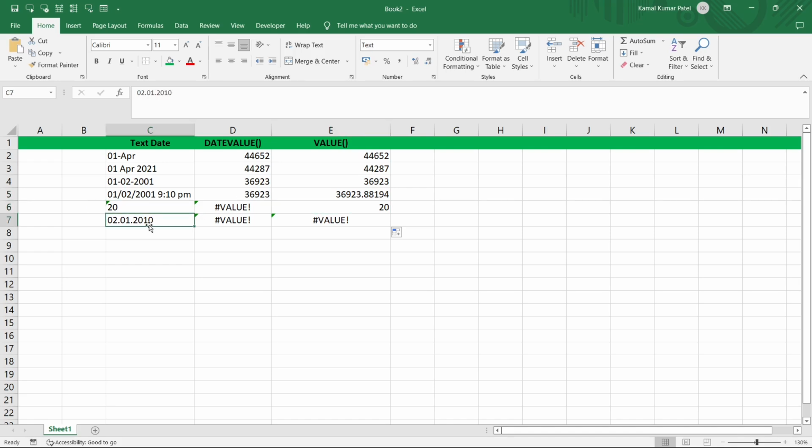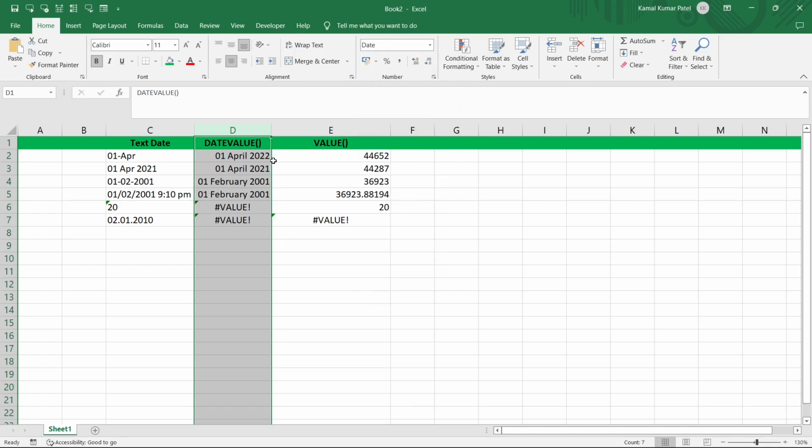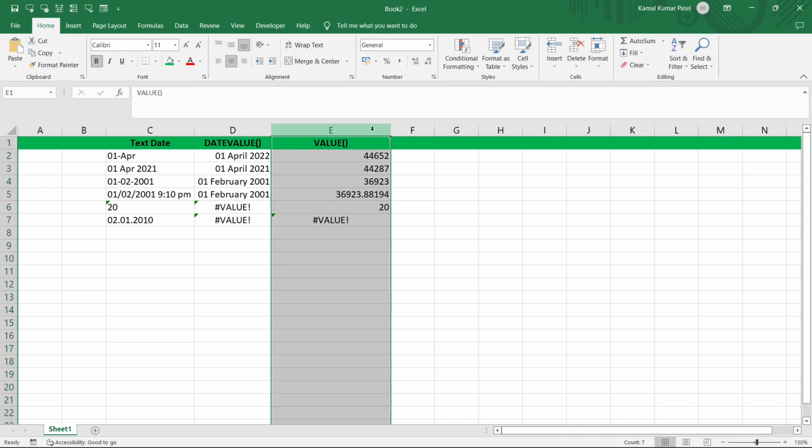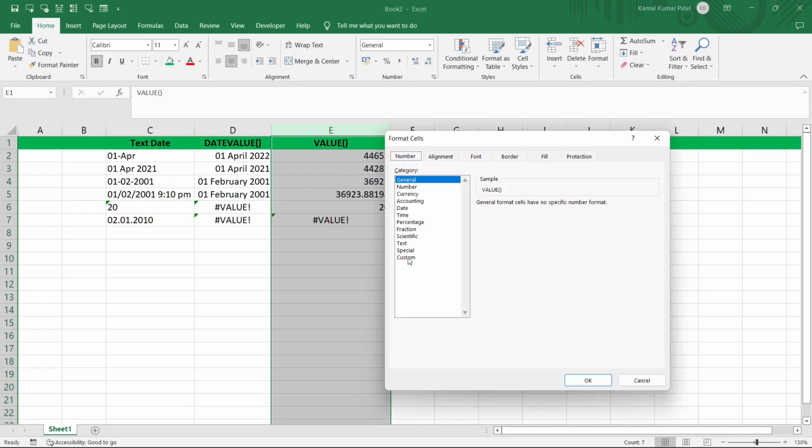The next one cannot be converted using either of these two functions. For this kind of text date, we have other methods that we'll see in our next video. Now let's provide some customization. We'll select this column and here we will select the long date format, and we can see the first record is 1st April 2022. As it doesn't contain the year, it converts into the current system year. Next is 1st April 2021, which is in the full date format. Here this is 01/02/2001, so this is 1st February 2001. Similarly, this one as well.